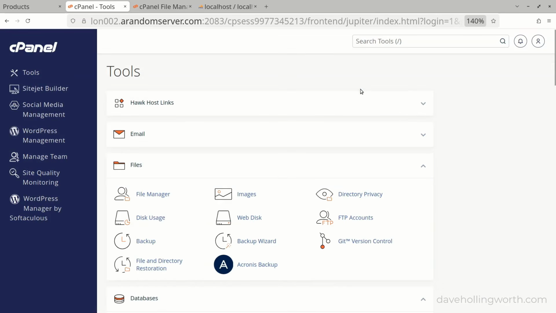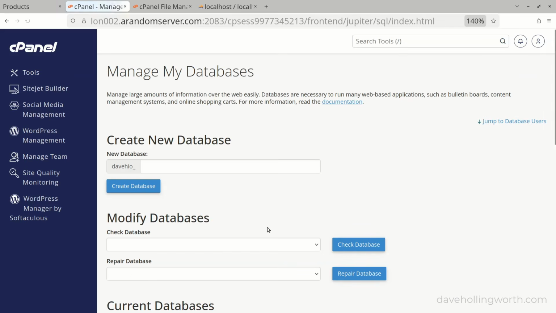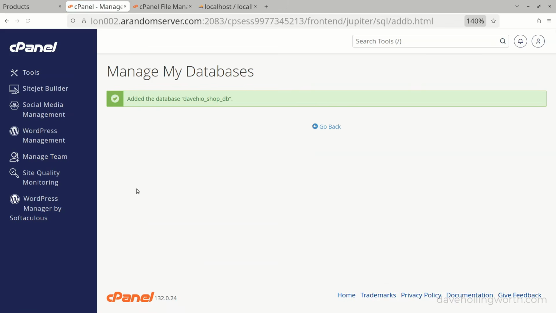To do that, first let's create a database on the live server. So, starting from the cPanel root, in the Databases section, click on the Manage My Databases link. In here, let's create a new database. I'll call mine shopdb to match the local one. Note that the name will automatically include a prefix.